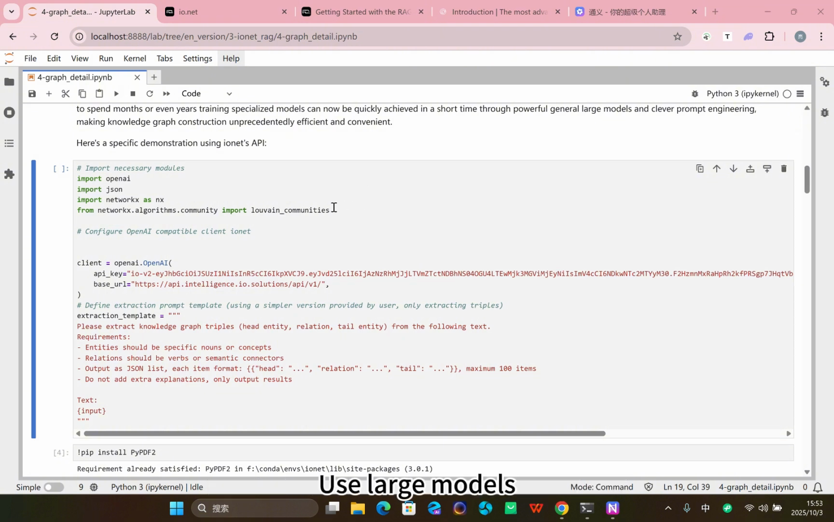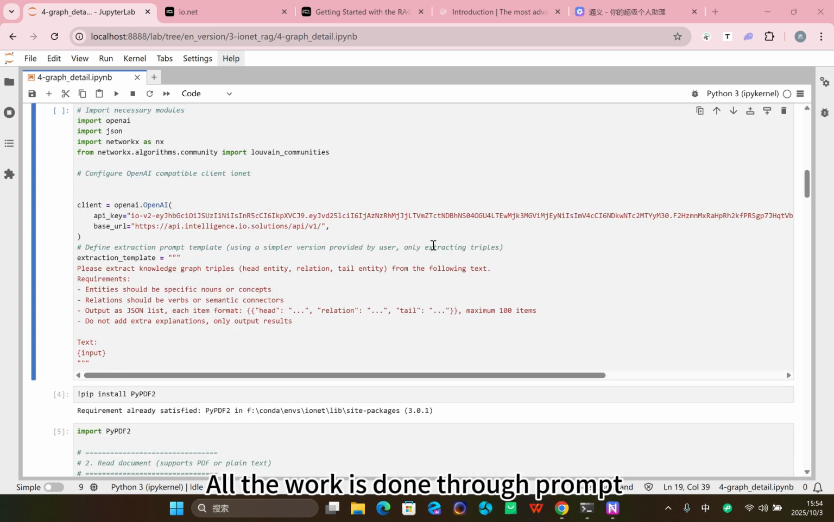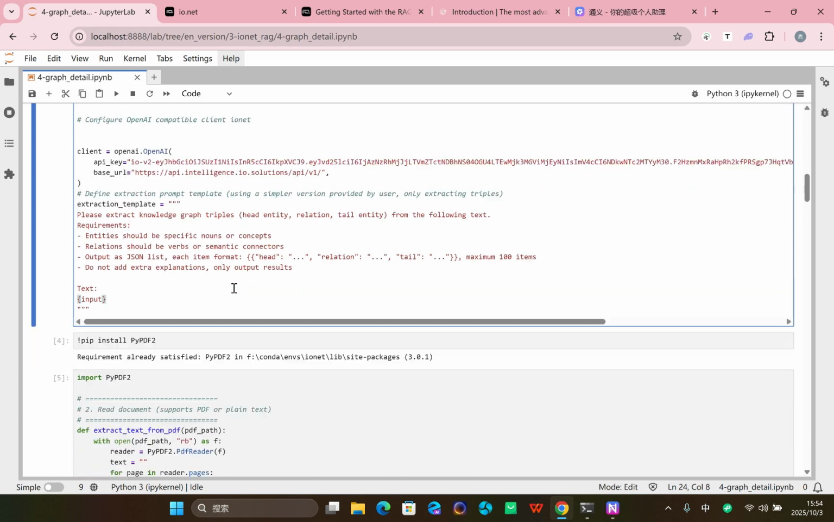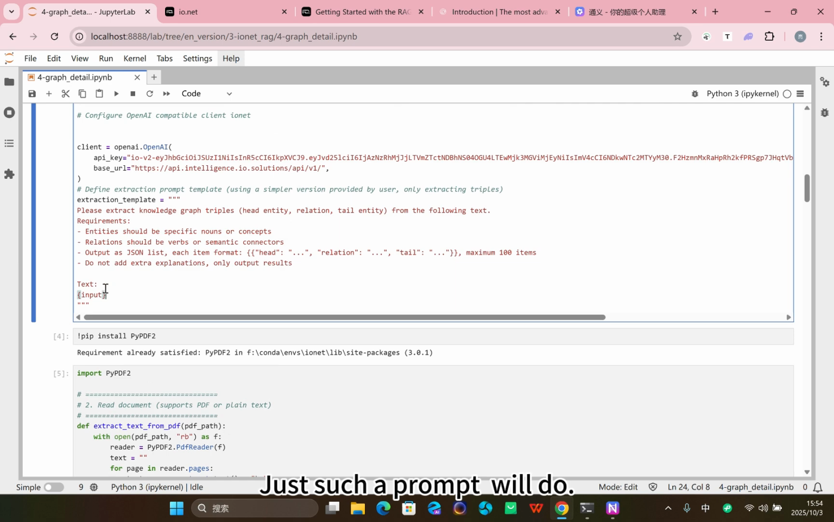How do we do it with this big model? One of its fundamental principles is that chat is anything; all the work is done through the prompt. Take a look at how this prompt is made. The function of this prompt is to extract triples. The head is an entity, the tail is an entity, so two entities, then the relation. Just extract this content. Just such a prompt will do.